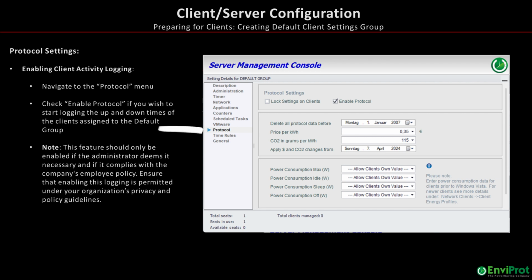Let's head over to the Protocol menu. If you need to log the up and down times of clients in the default group, simply check Enable Protocol. Please remember, this feature should only be used if it aligns with your company's employee policies. Always make sure that enabling this logging is compliant with your organization's privacy and policy guidelines. For those interested in tracking costs and the carbon footprint, you can input the relevant figures provided by your energy supplier right here.